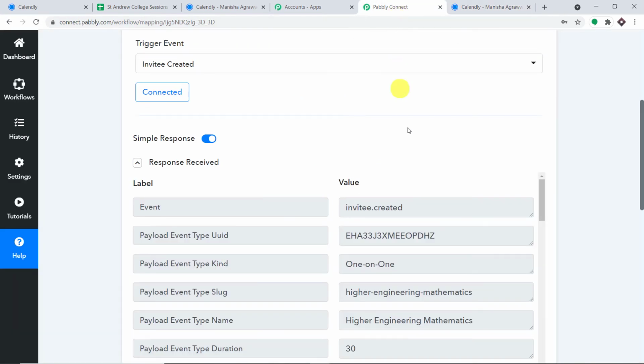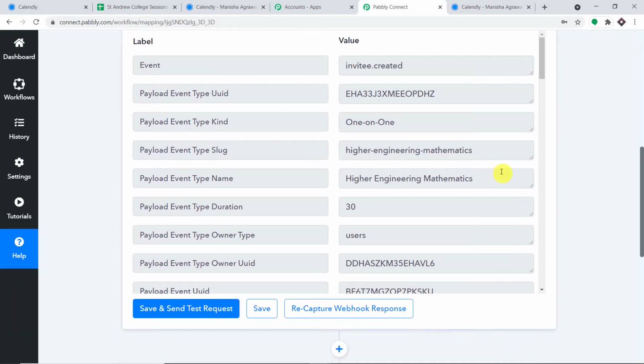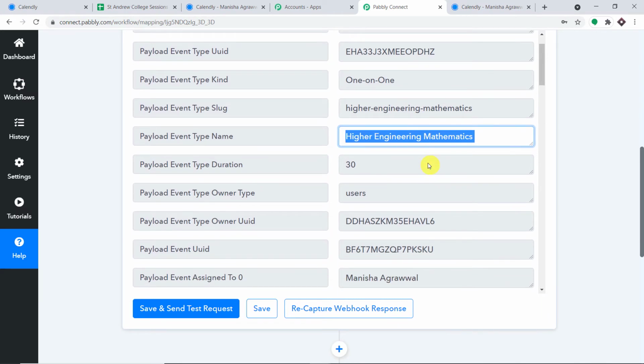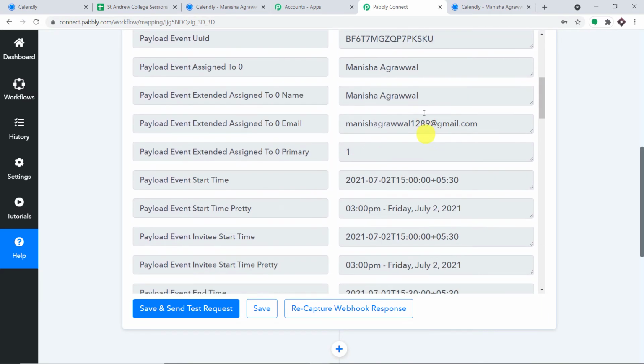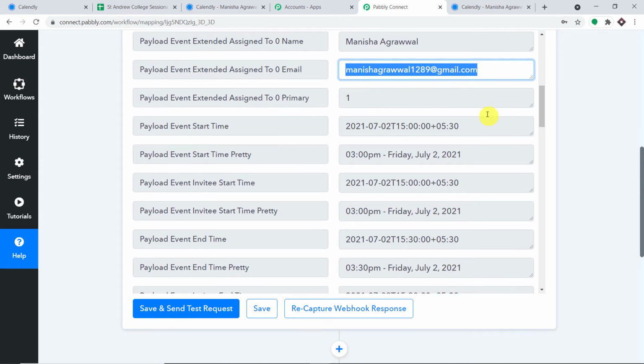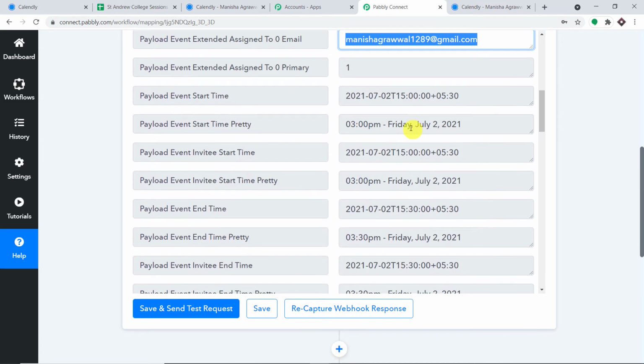So since Pabbly Connect is integrated with Calendly, let's have a look whether Pabbly Connect has captured the details. Yes, we do have the details. So this is the event type, event name, that is higher engineering mathematics. That's pretty obvious. This is the name of the person with which the account has been created. Okay, and this is the same email with which the account has been created as well as signed in. And we have the start time.